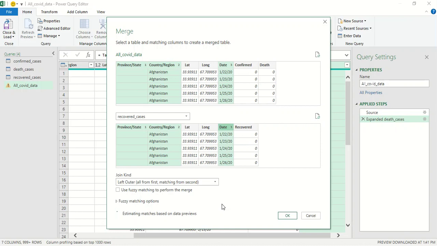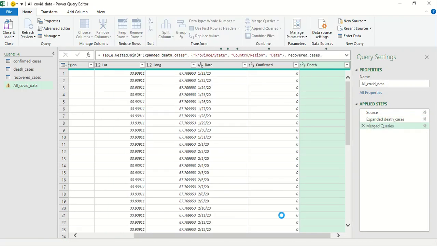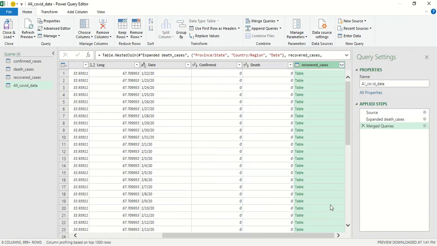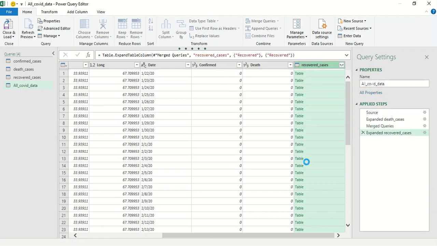And once that is done, I can wait for that to finish estimating, or just click on OK, and that would of course bring every single piece of information in the recovered table, right? And you can click on this again and select the column that is needed, which is recovered, and click OK. Now I have all of my data put together in one source, right?